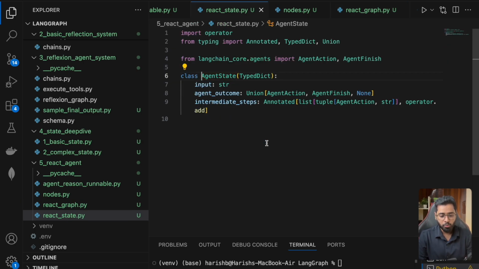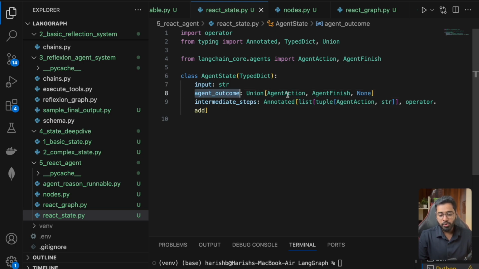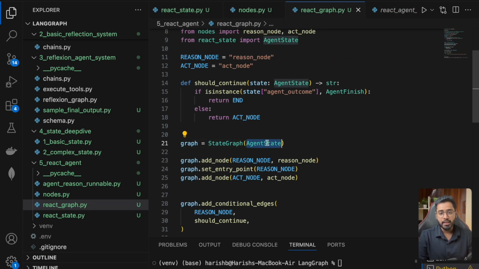If you remember, the blueprint is going to be: the input is going to be a string, agent outcome is going to be one of these three things, intermediate steps is going to be a list of tuples with each tuple having the agent action as the first part and the string as the output of the tool execution as the second part, right? So coming back, that is exactly what we're passing in here, and I'm creating a simple graph.